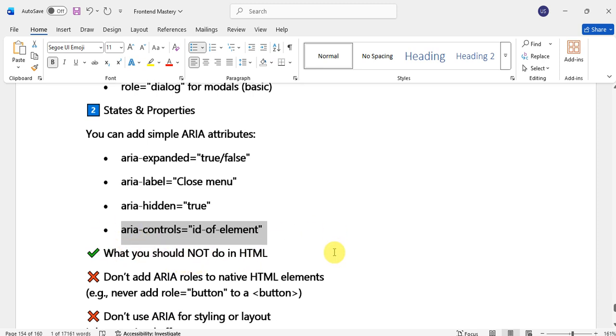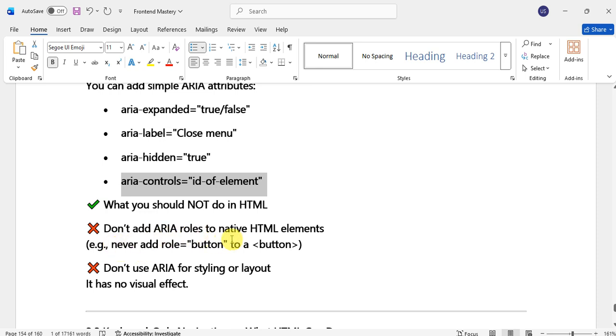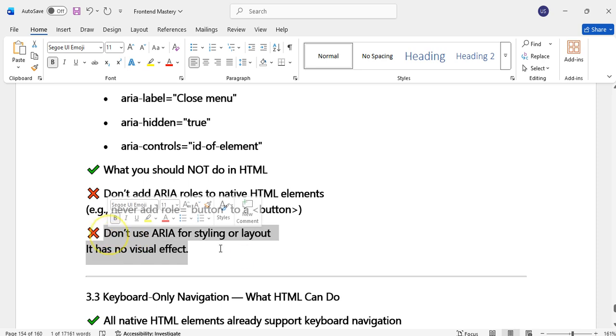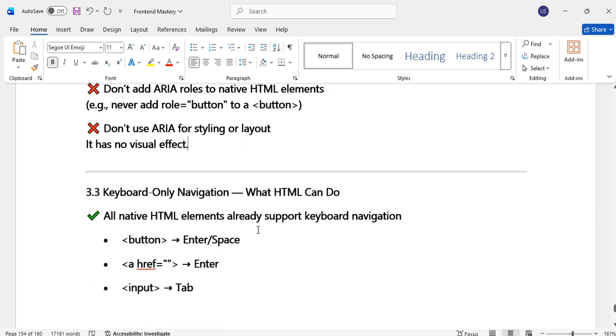What should you not do in HTML? You should not add ARIA roles to native elements. Never add role button to the button tag. If there is already a native tag for this, then there is no need to add a role for it. Don't use ARIA for styling or layout. It has no visual effect.